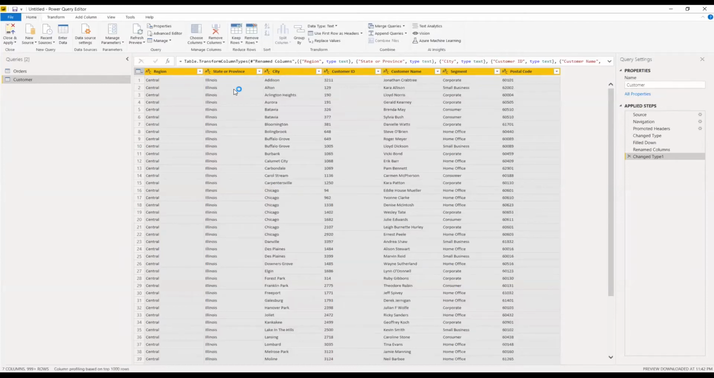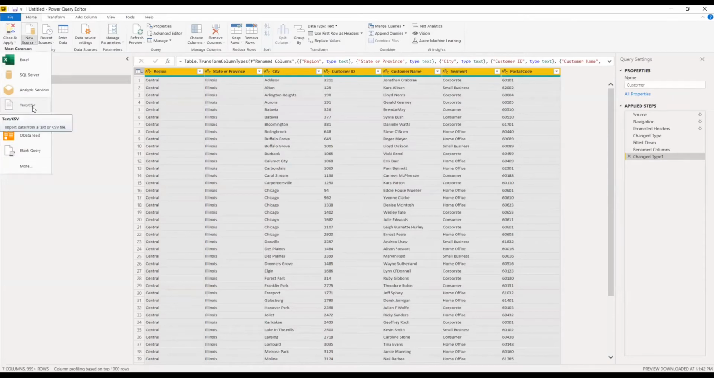So what else do we have? We have the managers table. What I'm going to do is get the data. You can go here from Power Query also and get the data. It is, I believe, in text format. You can click Text/CSV.